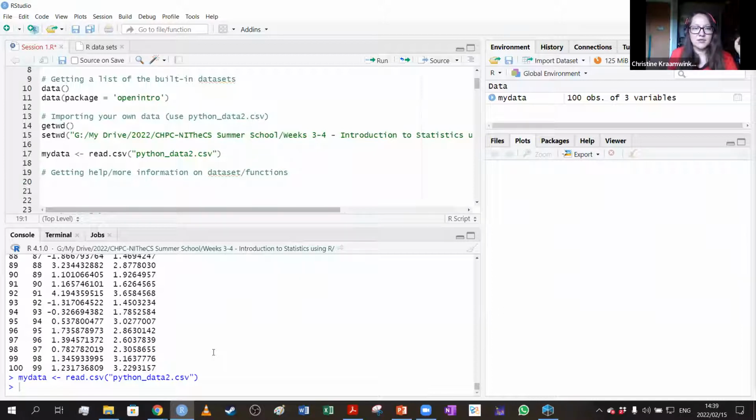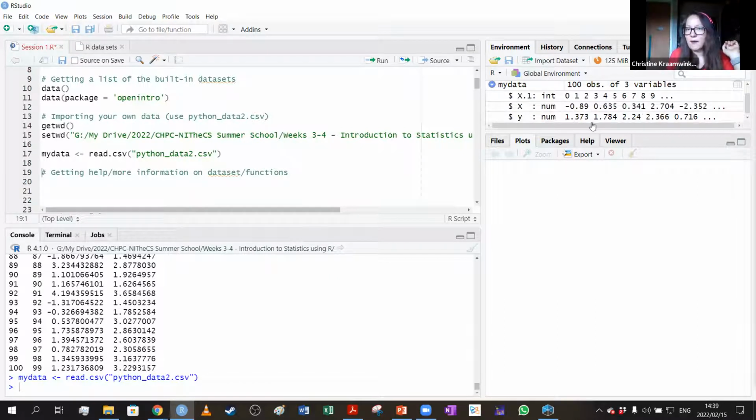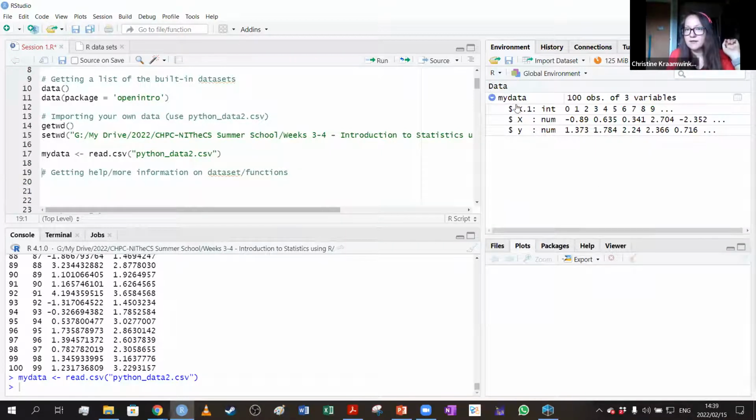Sorry, I just want to move this out of the way. Okay, so the data is now here, and if you click on the play button in front of my data, it will expand and show you more information about this data set. You'll see that x.1 is your first variable, and x and y are your other variables. This data set is what you used in one of the later assignments, I think assignment 8 or something like that, for Python. So just make sure you can read data in.